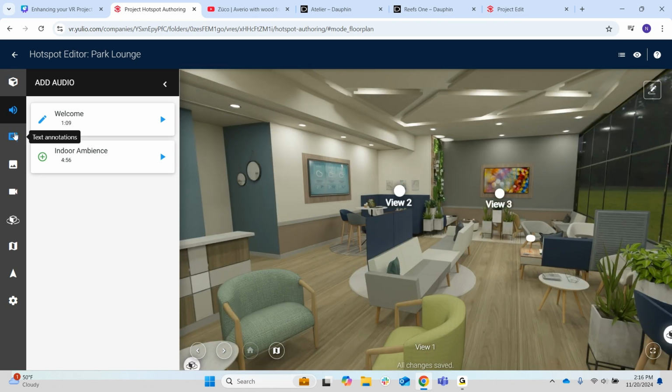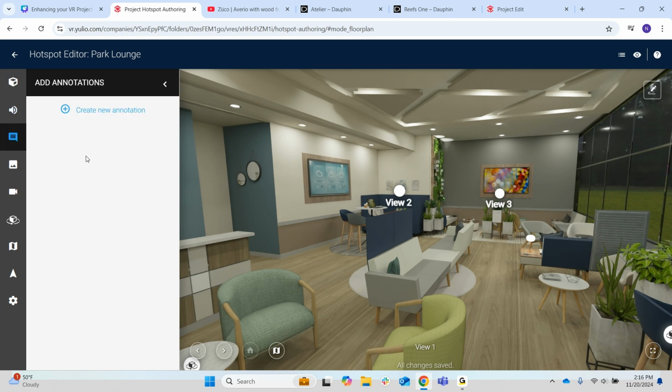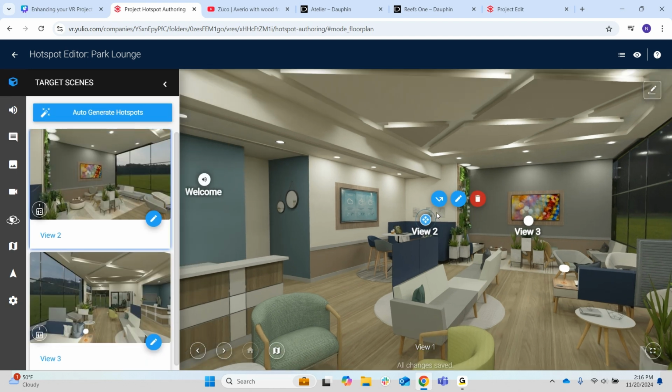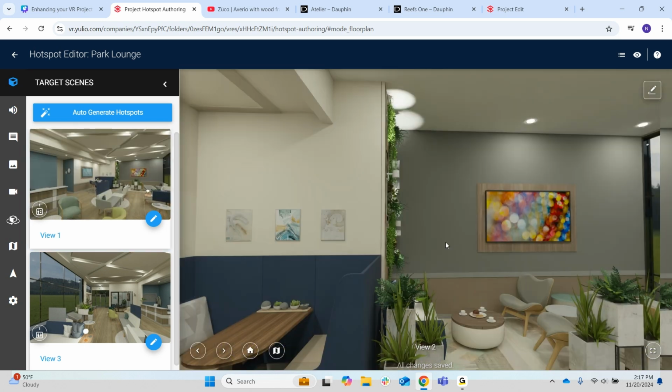Okay, continuing down our list, I have text annotations or text hotspots. And I'm actually going to move to my next scene to add this hotspot. So to move to my next scene, I can click on the scene navigation hotspot and click on this jump to scene button, or I can just click on the next scene arrow at the bottom of my screen.